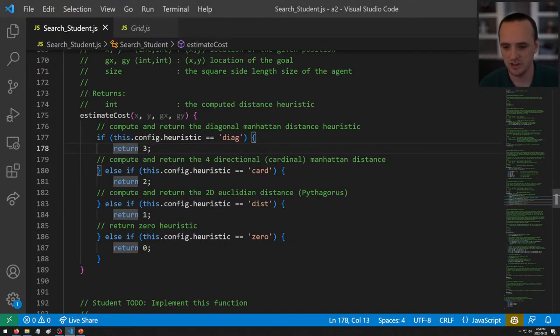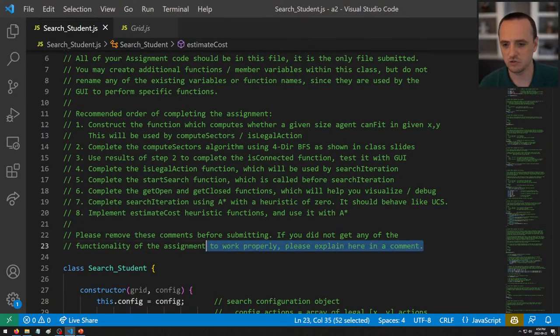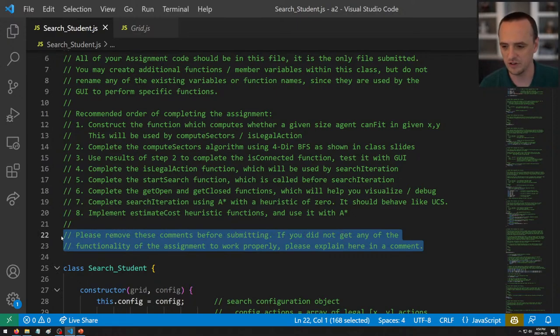All right. So let's see what else is in the instructions here. Please remove these comments before submitting. If you did not get the functionality of the assignment to work properly, please explain here in a comment.